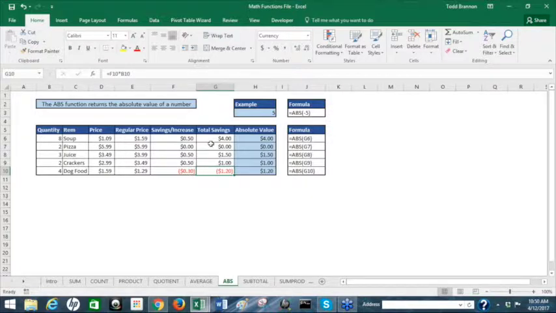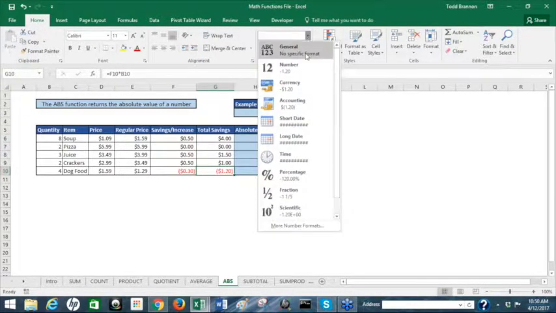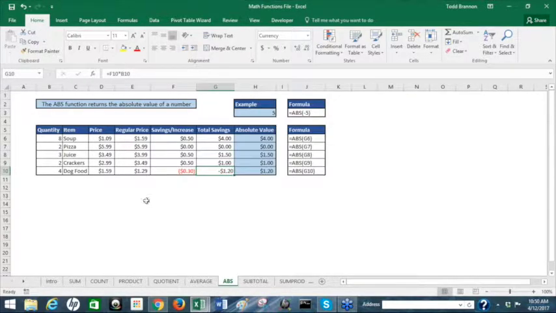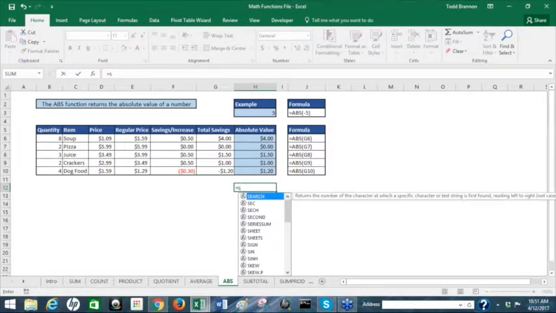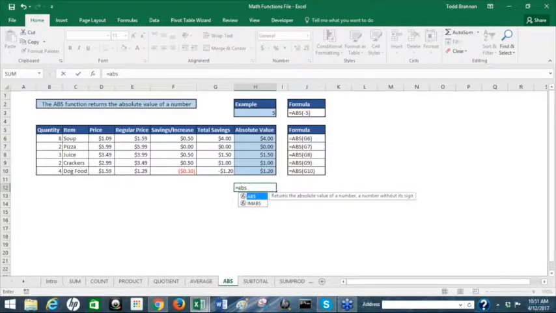If we needed to just get a value for that rather than showing the negative here, it's basically in currency form. I think it should be currency. Well, so there's a negative. This is an accounting form. But say you have negatives. If you use the absolute value function, it'll give you the absolute value. So any negative values become positive values.